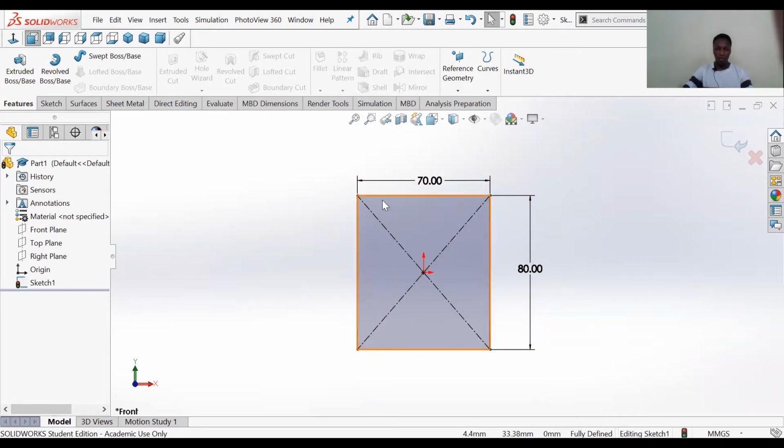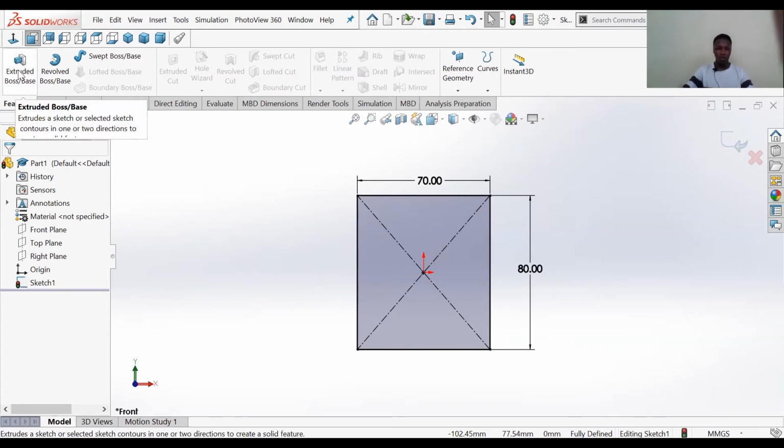So the first thing we have to do is click on this Features command category. Then we are provided with several tools under the Features category, which can help us create a 3D model. The first tool we are going to be using is the Extruded Boss tool. Just click on this Extruded Boss tool.